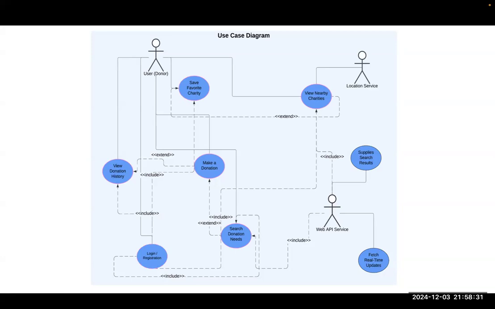The location service assists in viewing nearby charities within the specific radius that you want. And the web API service supplies the search results and also gets the real-time updates. It assists in getting the latest results.